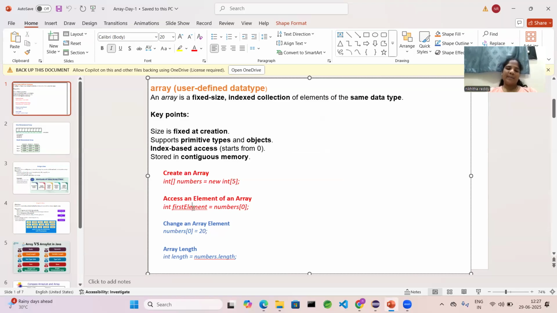And how to access the array elements. This is the way of accessing array elements. Again, you take the data type and any variable name you wish. So what is the array name here? I have taken numbers of 0. 0 means we can access the first element from the array.